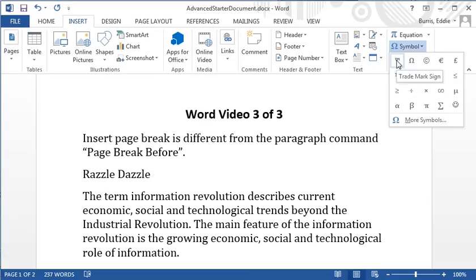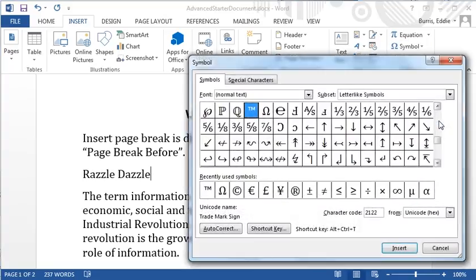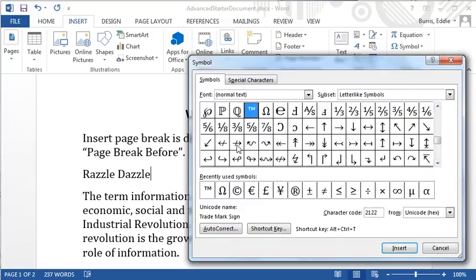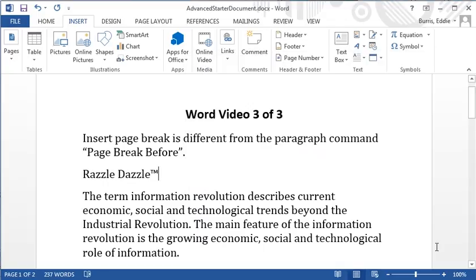And I see it here, but for demonstration purposes, I'm going to pretend like the symbol I want is not listed. If you don't see the symbol you want, select More Symbols. As you can see, there are a number of symbols to choose from. I'm going to select and insert the trademark symbol, and then close the symbol dialog box.